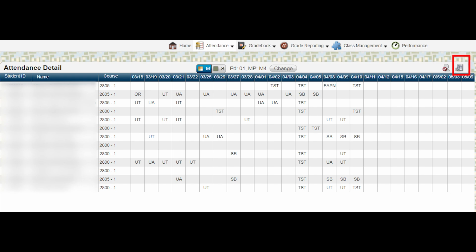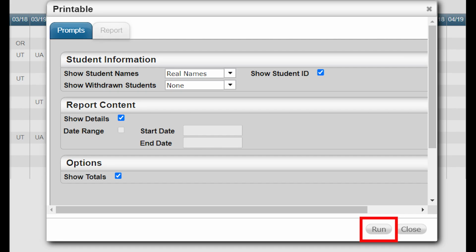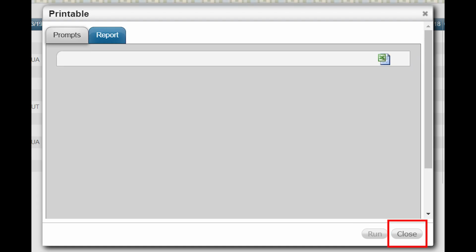To print the attendance detail, on the right-hand side, click on the Run Attendance Detail report icon that looks like an Excel spreadsheet. Fill out the prompts, then click Run. The PDF version will automatically download to your computer. Click Close.